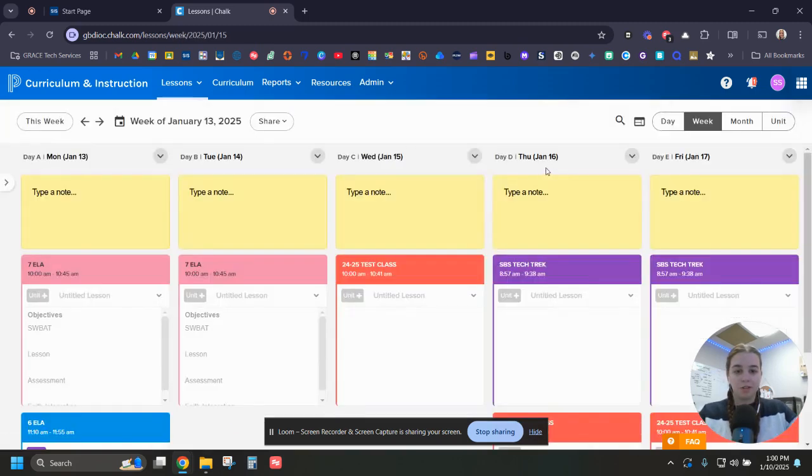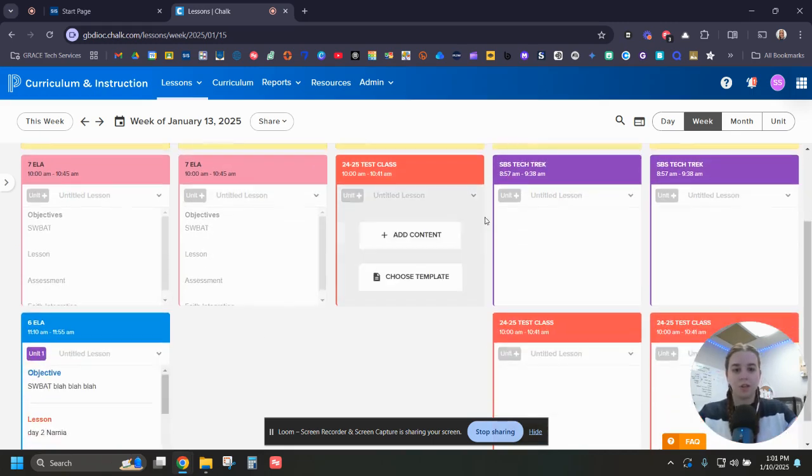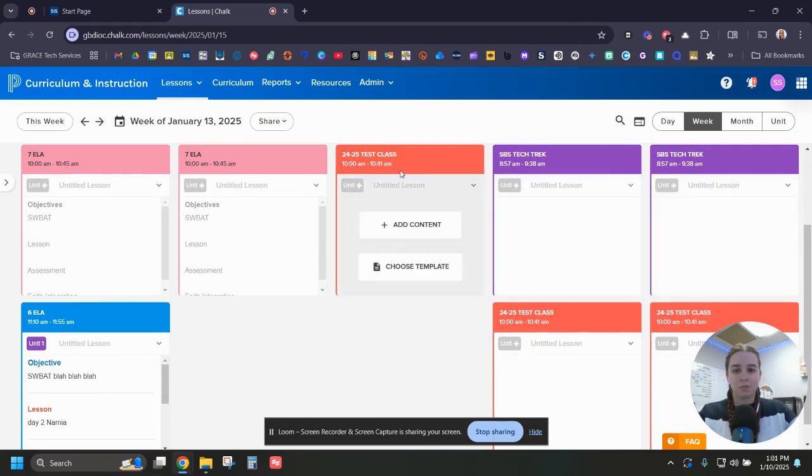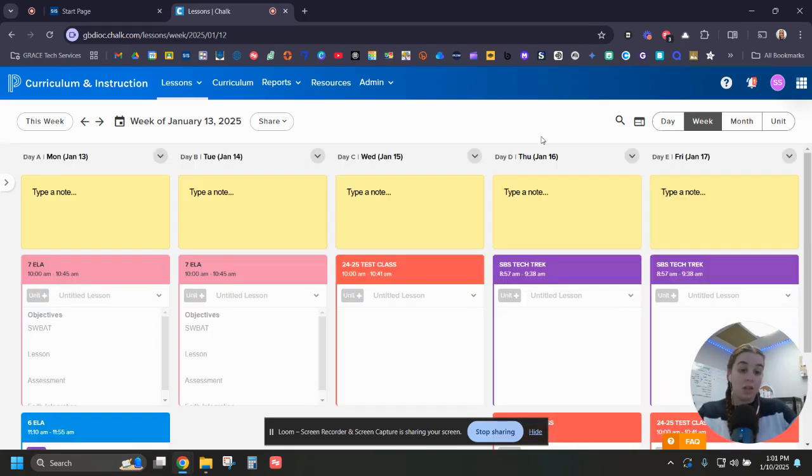If I go back to my planner, if you notice the Wednesday through Friday of this week that I'm recording this, you see other lessons. It's because I played with this a little bit with different semesters. But you can see the tech class that I put in, the test class, and then this is where you're going to be doing all of your lesson planning.